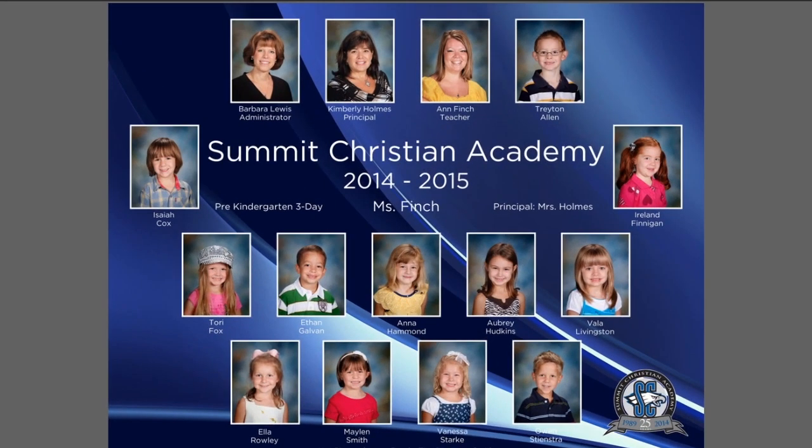The other thing that we did is, let me go ahead and just look specifically at the actual composite itself. You see Barbara Lewis in the upper left-hand corner is the administrator. Remember, we put her full name in the first name field, and then administrator in her last name field in order to get the data to map like that. We did the same thing for Kimberly Holmes as far as principal in her last name field, and the teacher, which is Ann Finch, we put her title or teacher name in her last name field. So you can see how you can make that work.